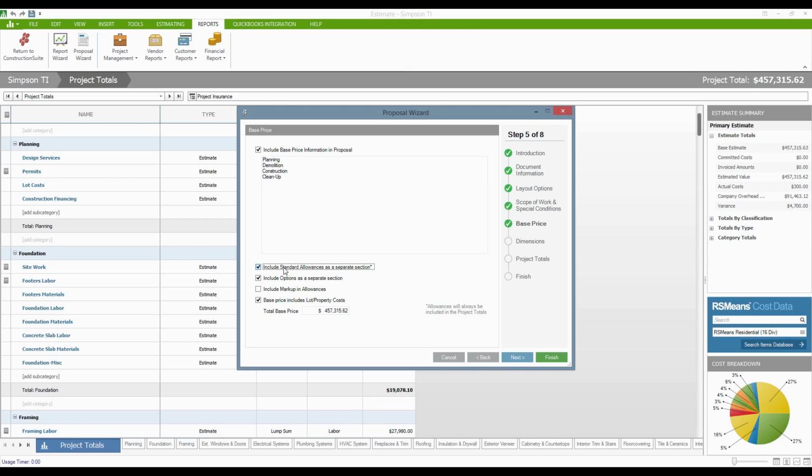Below this, you've got a couple of additional sections that will show up in the proposal. Like if you want to have an area at the top of the proposal that outlines all of the allowances for your client, check the box here for standard allowances. If you want to include an options section as well, there's a checkbox for that.